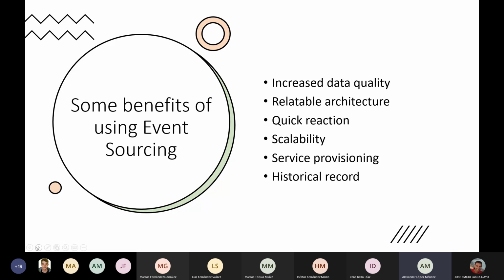Quick reaction. The reaction time is pretty fast when using event sourcing. It is more or less 2 seconds. We also have scalability. If the base architecture is well designed, it is easily scalable to thousands of events per second, and adding new event consumers is really easy.